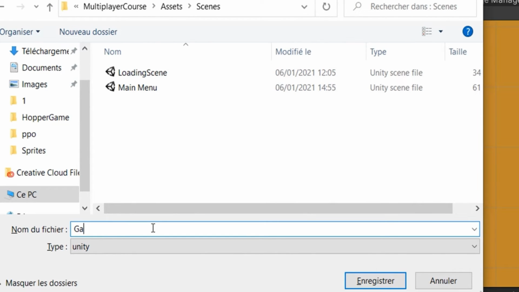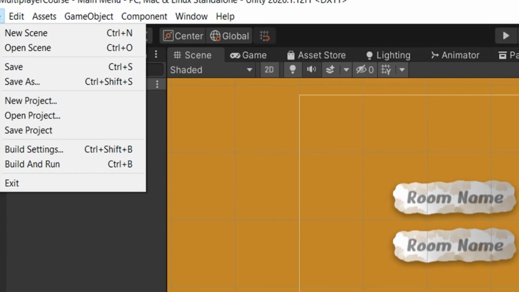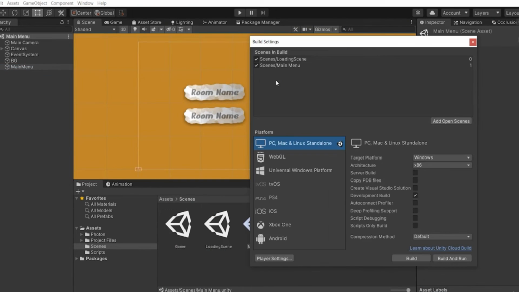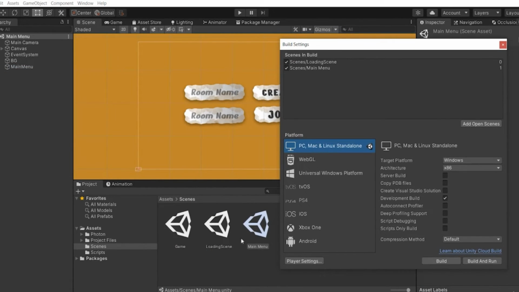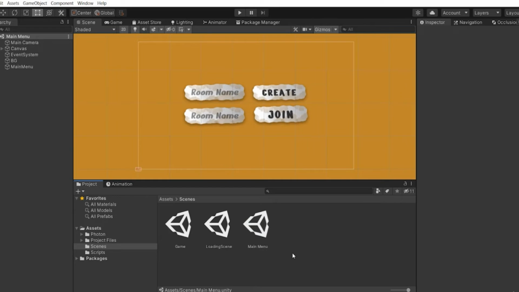Now let's quickly create a new scene called Game, and just like in the last video, each time we create a new scene, we have got to go to the build settings and add our newly created scene to the scenes to build section. I'll place it after the main menu scene. And there we go, we can now go ahead and test all this out.